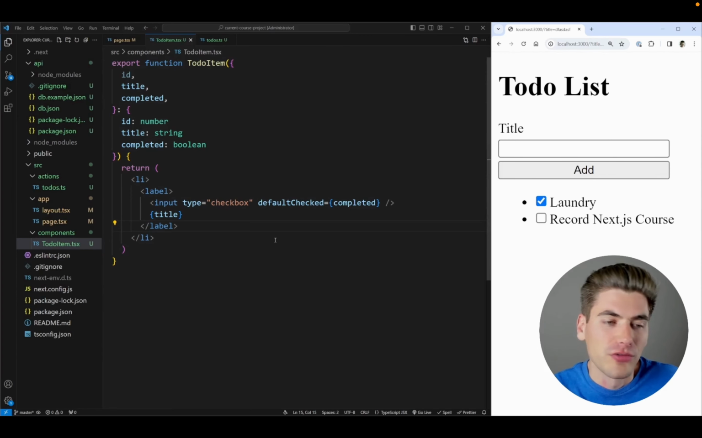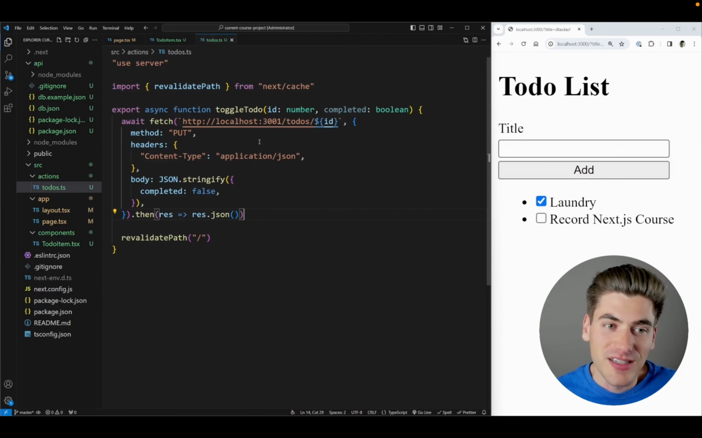But I don't need a full form for this. Essentially, every time my input changes, I want to fire off a server action that updates my to-do. So what I've done is I've created a server action already for this. You can see this toggle to do takes in an ID and a completed field, and all it's doing is just calling the put method to update the to do and passing along the completed field that it wants to update, and then revalidating this path so those changes will actually show up.